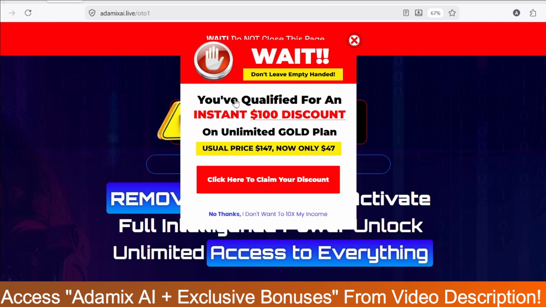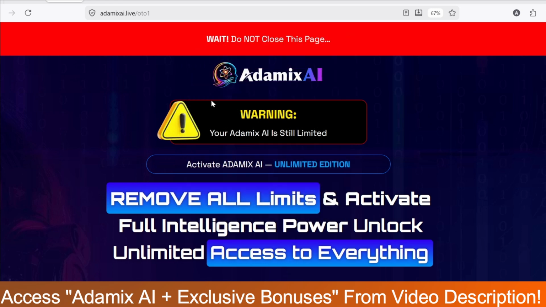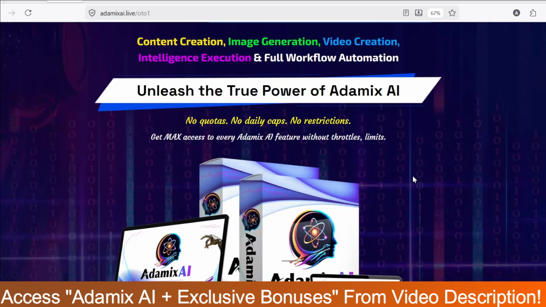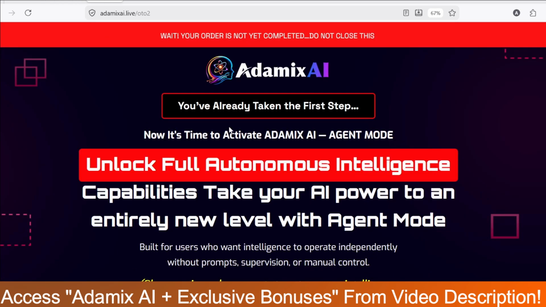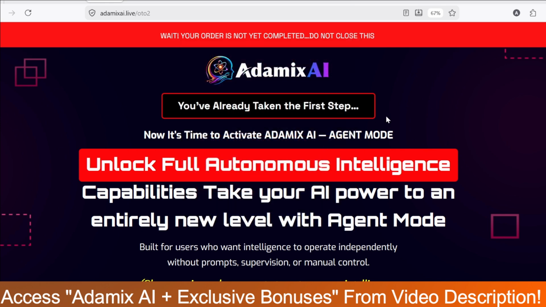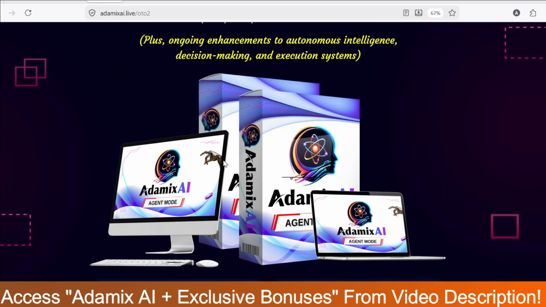The first OTO is Unlimited Edition. Removes all usage limits on text, image, video generation, and workflow automation for a single one-time payment. Second OTO is Agent Mode. Enables autonomous task execution where the platform independently plans, decides, and completes multi-step workflows without user involvement.